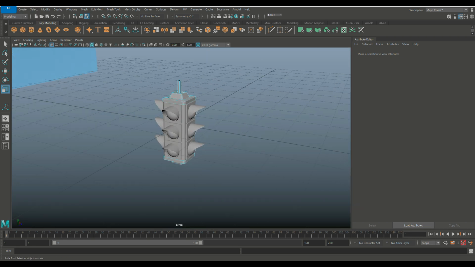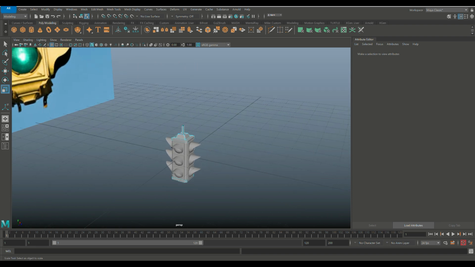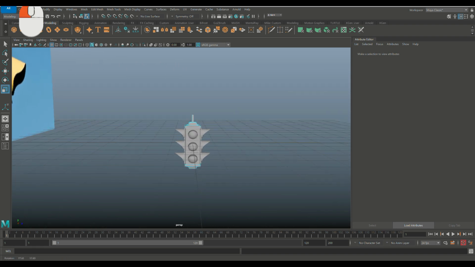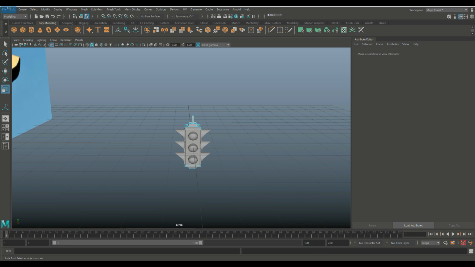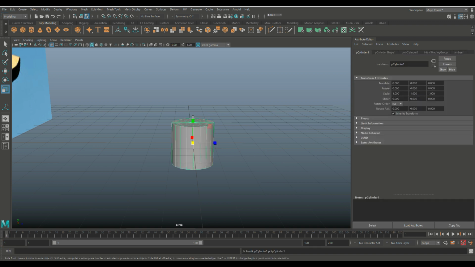What you can finally do is create something like a cable that runs up and so forth. So what we'll do is we'll take a polygon cylinder, we'll E to rotate, we'll hold J, flip it down like so, hit W to move that up. We're going to hit R to scale that down a lot.